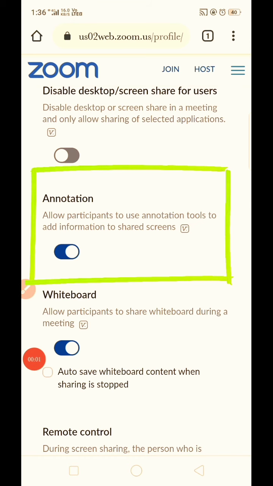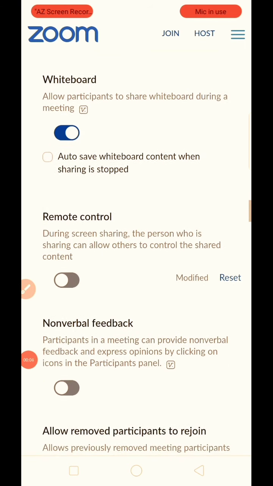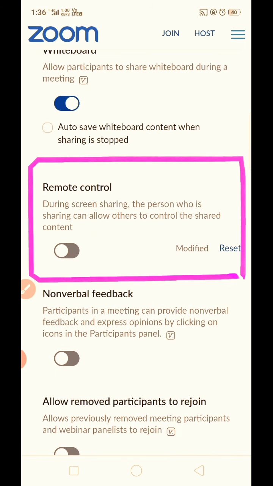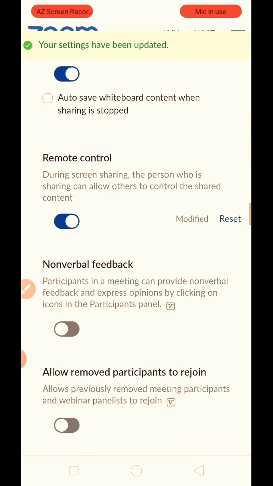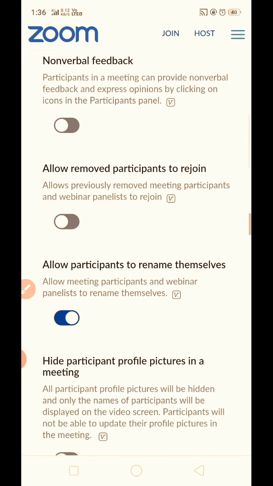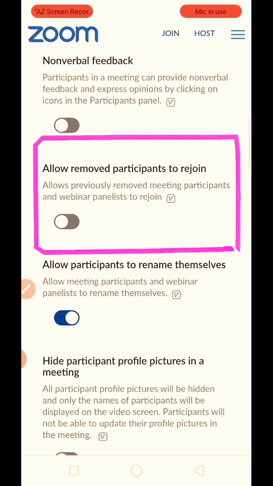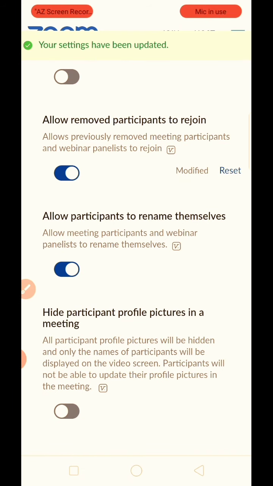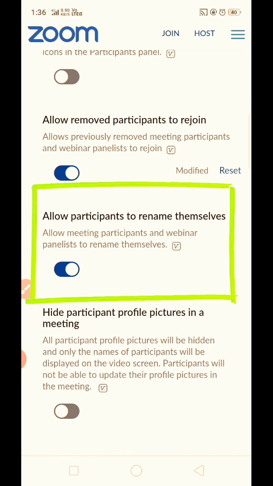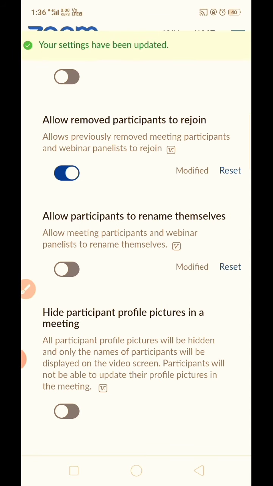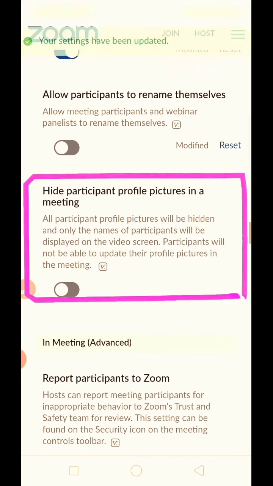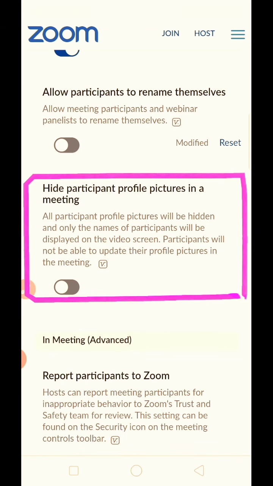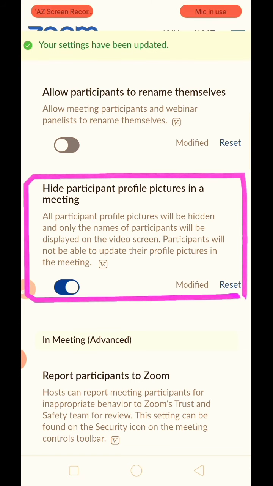Now just below this option there is an option called remote control. I would suggest you turn it on. Then just below it there is an option, Allow removed participants to rejoin. You can turn it on. Then there is Allow participants to rename themselves. I would suggest you keep it turned off. Now for hiding the participants' profile pictures in the meeting, you can turn it on so that nobody can see anyone's profile picture.